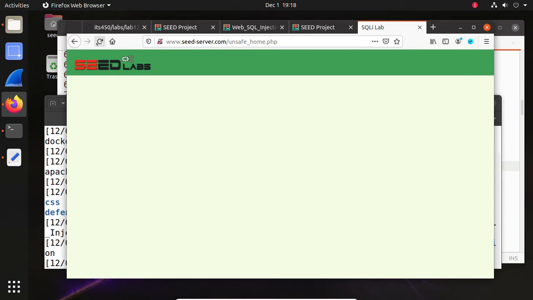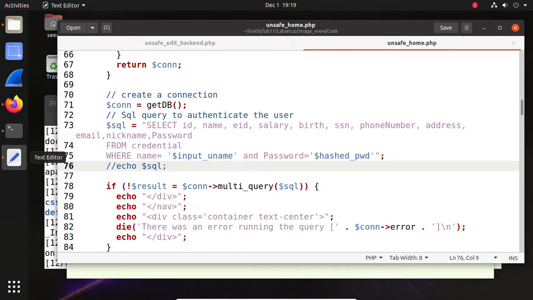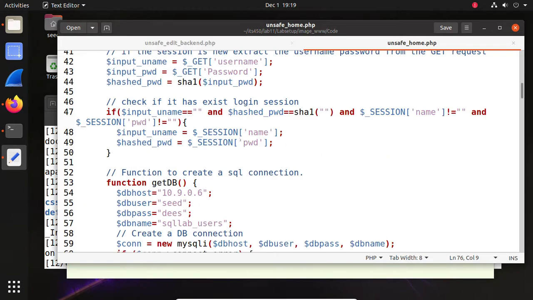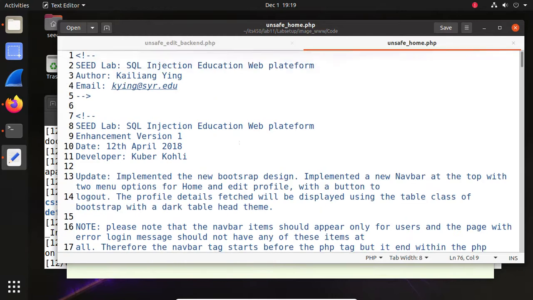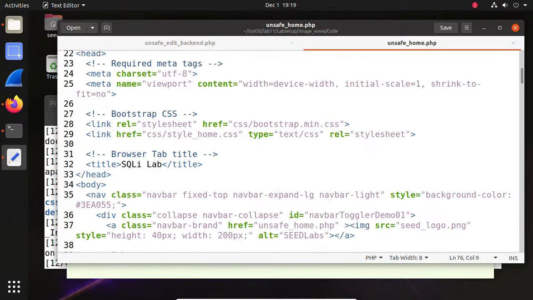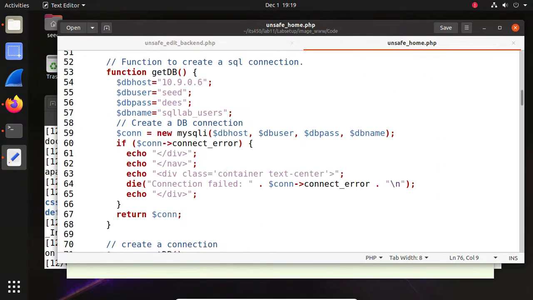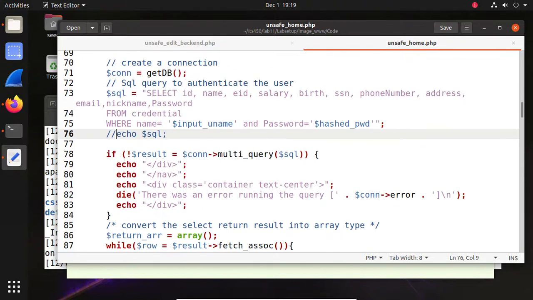Okay, after we saved, nothing will pop up. Let's refresh and save home. So this unsafe home will copy into the topic folder. Some mistake happened. I only commented out this one, right?